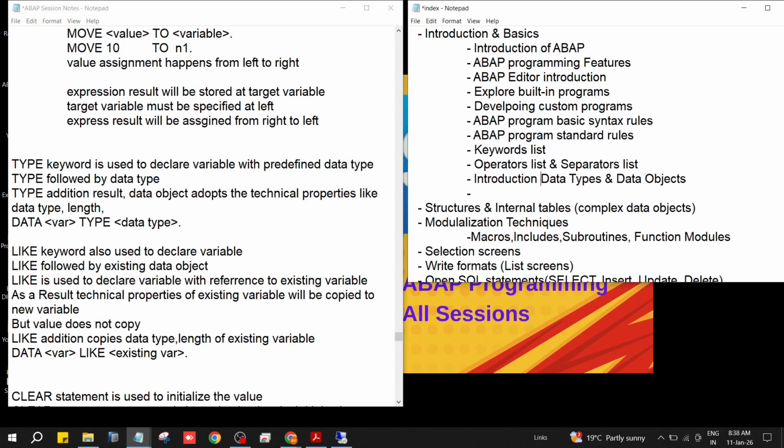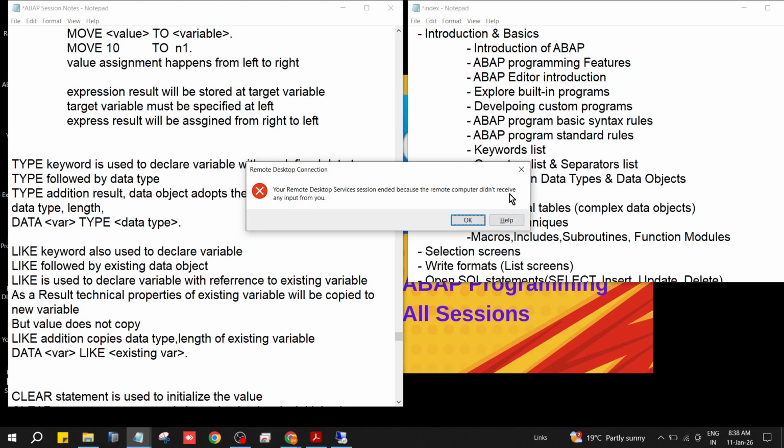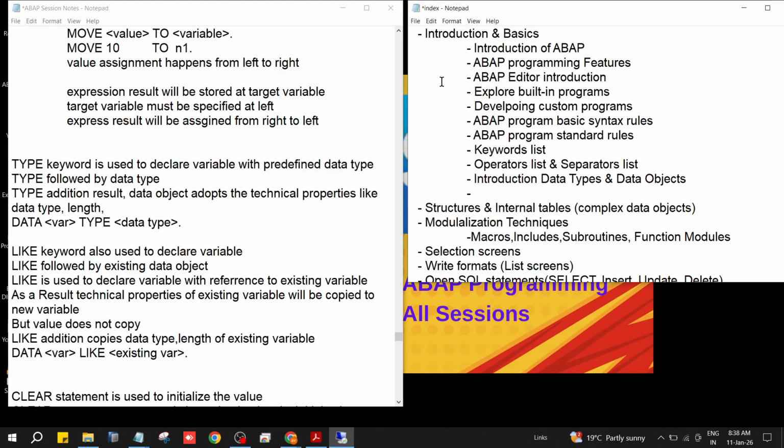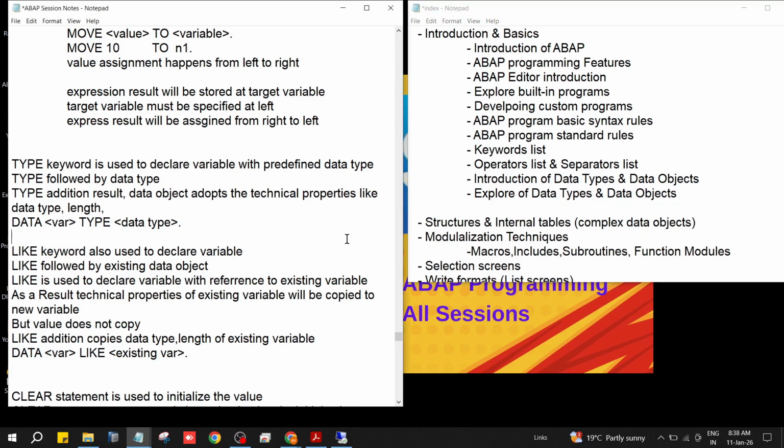Introduction of data types and data objects, then again exploring data types and data objects, because the introduction is basic theory, while exploring is with several examples, multiple examples.